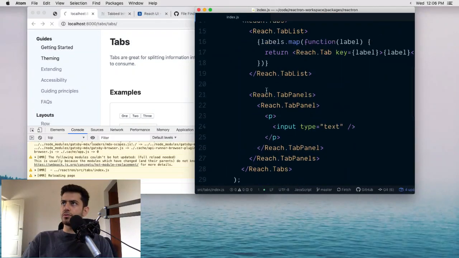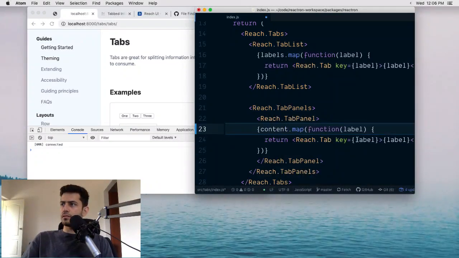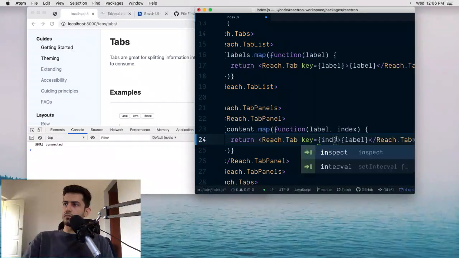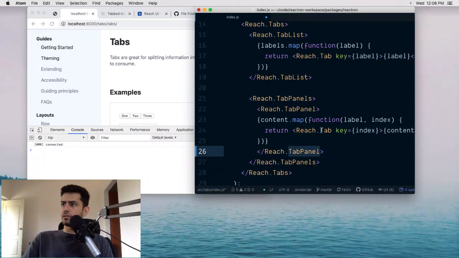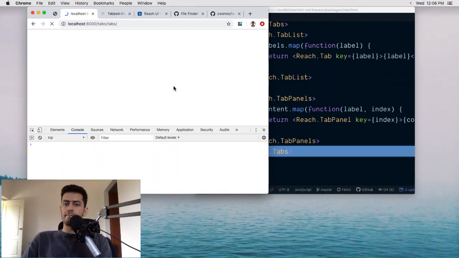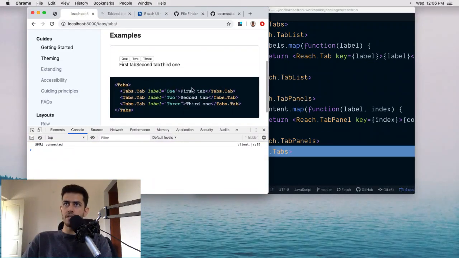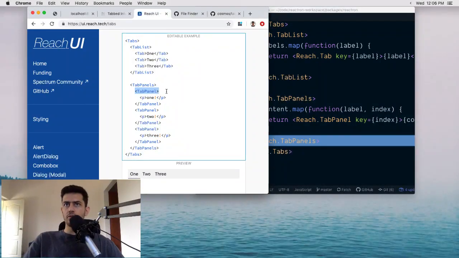And then I can map through the content here. Content, I don't know what the key is gonna be. This should be tab panel here. Okay, that should do it. Let's see. Okay, right now it shows all of them, which is obviously wrong. Okay, how do we make it show only the one we want?